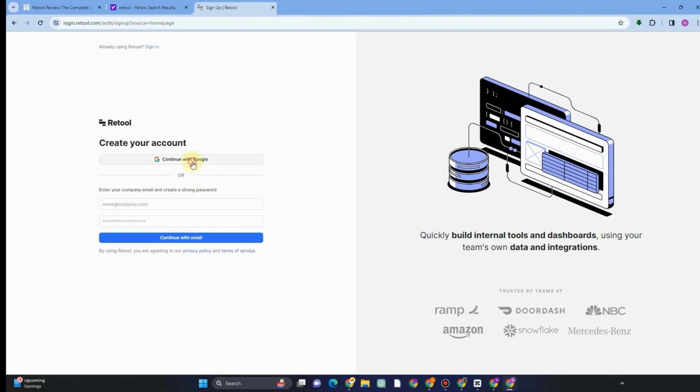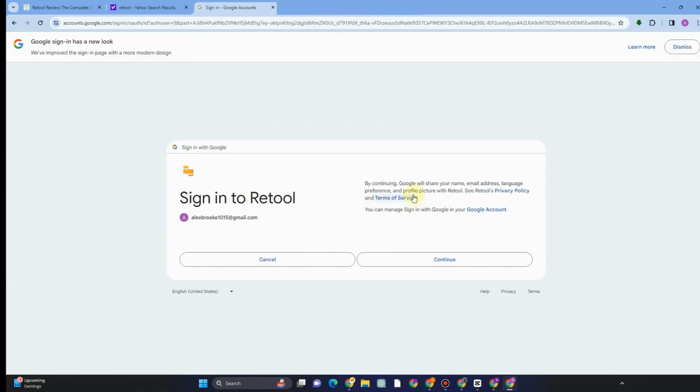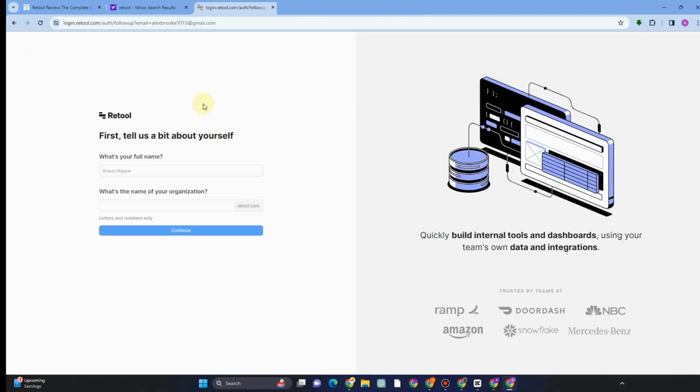You have to confirm again that you are using this account. So tap the Google account that you're going to use here on Retool. And after that, you need to tap continue again. It's like giving Retool access to your Google account or email. So this is what it looks like.